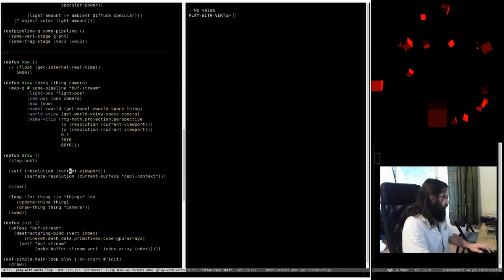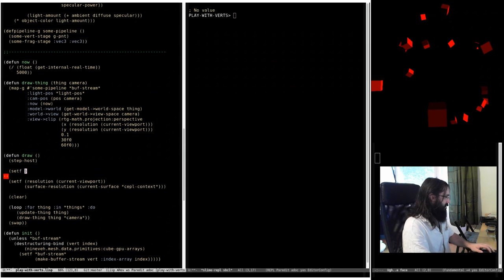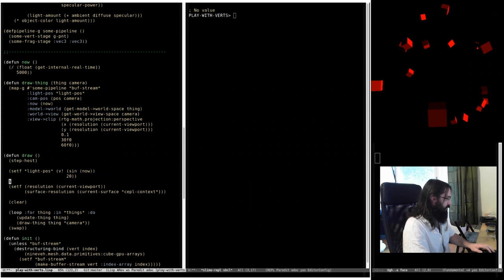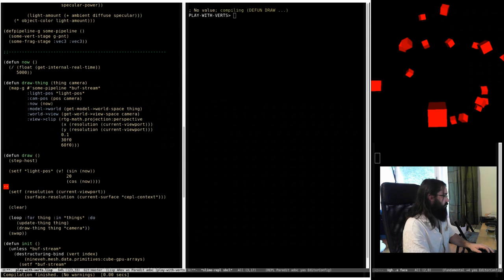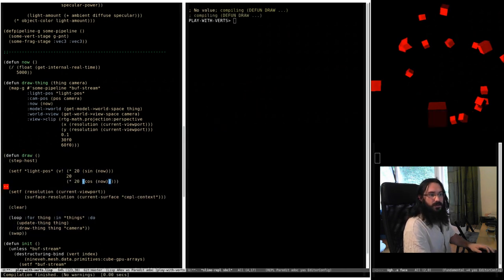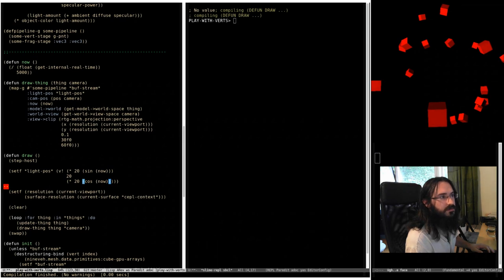Let's go down here where we're drawing and we can just update it. So let's set the light's position, which is light pass, to be a vector where we sine now. That's going to be a big number, but we'll deal with that in a minute. We'll put it at 20, and then we'll take cosine of now. This value will be very small right now, so let's times it by 20. Oh, that's actually not horrendous. So we've got it moving around.